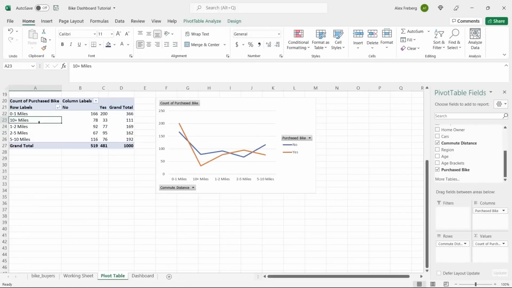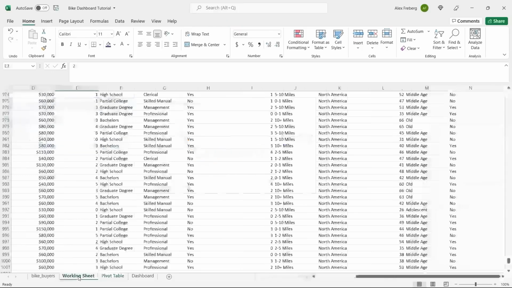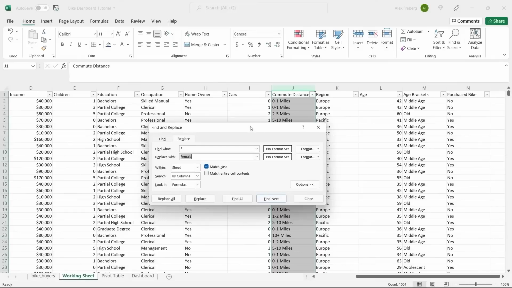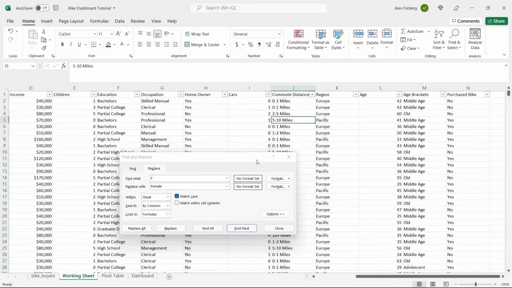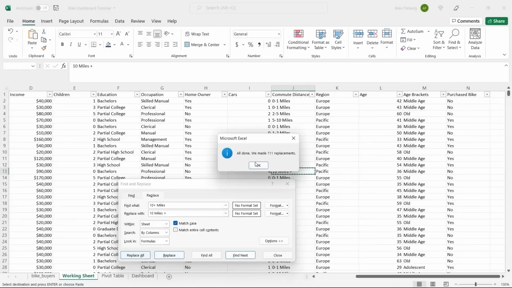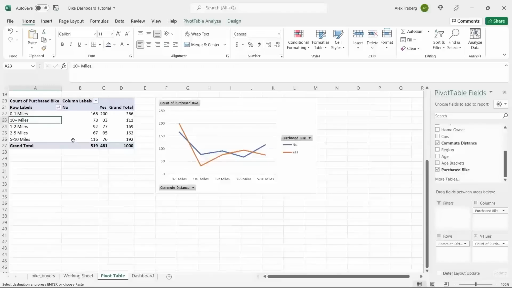And let's see if I change that 10 plus miles to 10 miles plus. Let's see if that'll put it down here, because I don't know if it's reading it weird. But let's go into this working sheet and do Control H, and we'll do, oops, not this one. 10 miles plus. Let's get that in there. I don't know if that's actually gonna work. We will see. So let's go back to the pivot table.